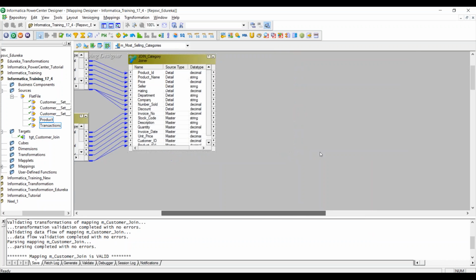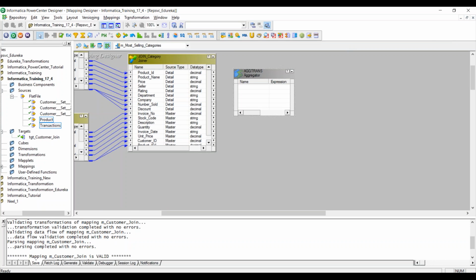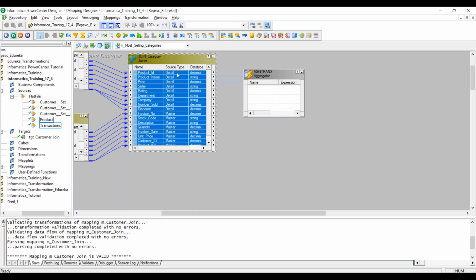Now what I need to do is group this data based on the department which it belongs to. So for that, you're going to use another transformation known as aggregator transformation. So just select aggregator transformation and you can place it here. Now for creating any transformations, you can either go to the transformations tab here or you can select them from here. Okay, so let me just take all this, drag it and drop it to the aggregator transformation.